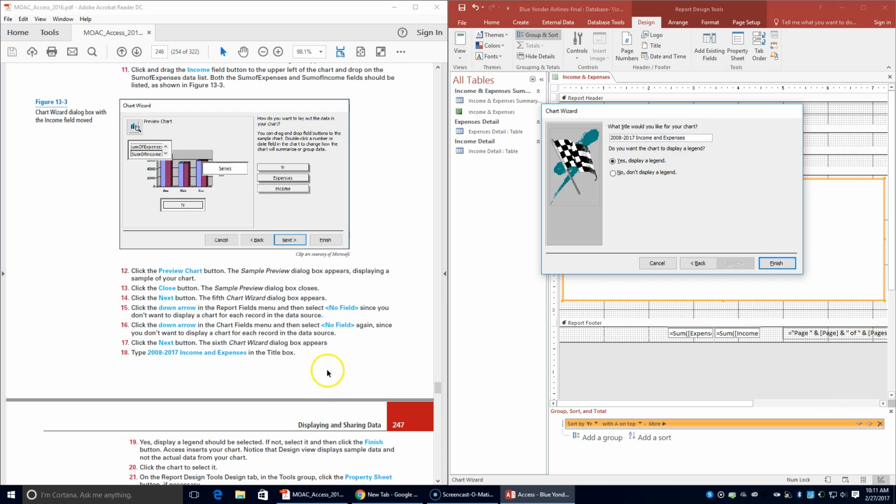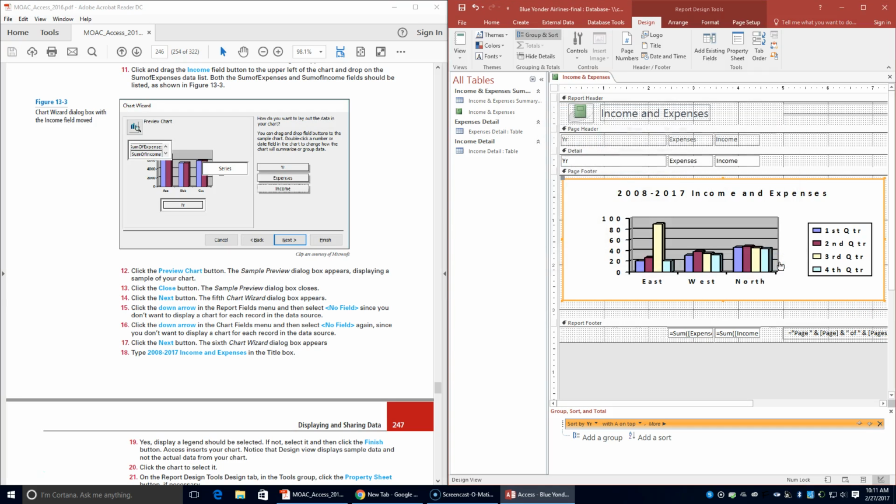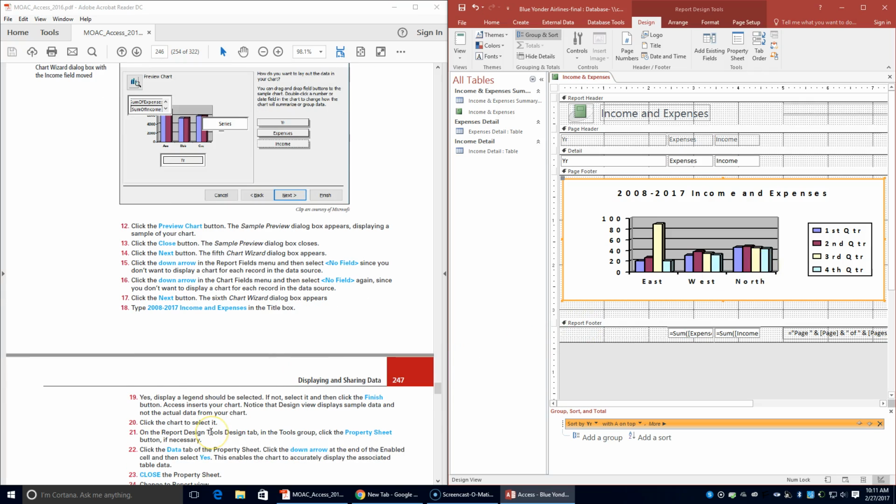Alright, it says click the yes, display a legend. Should be selected. If not, select it and then click finish. It says Access inserts your chart. Notice that design view displays a sample chart and not the actual data from your chart. Click the chart to select it, and on the report design tools design tab we're going to click tools group, we're going to click property sheet.